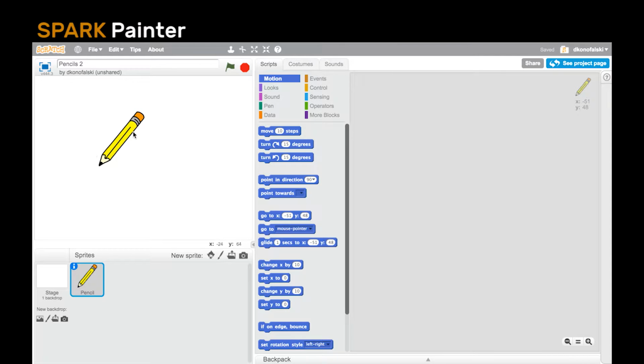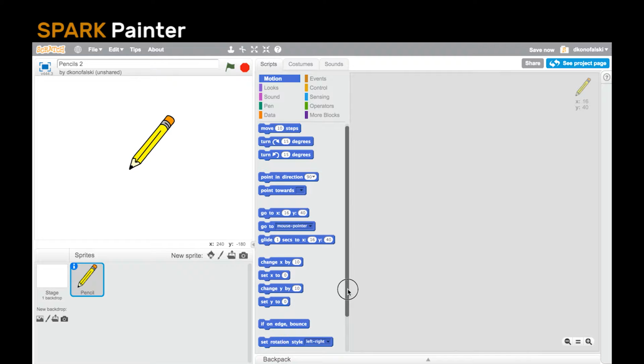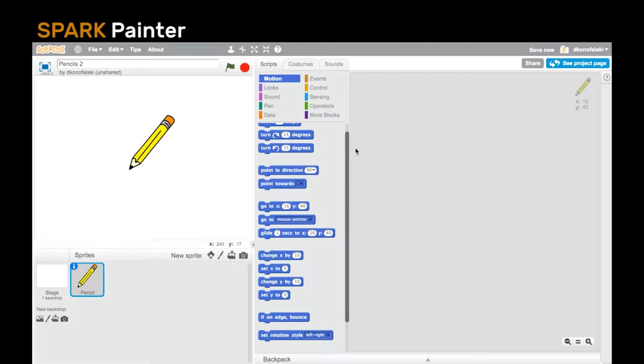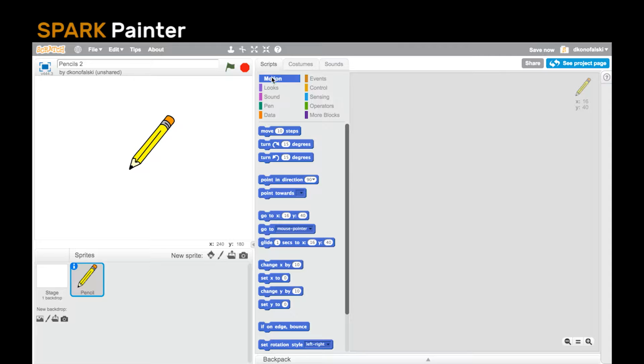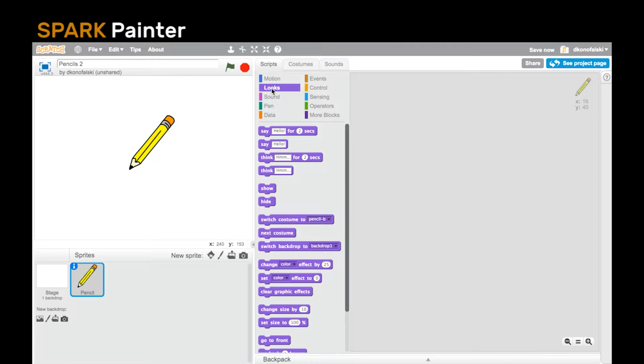Now the pencil, when you start it off, looks pretty big. You can drag it around and it doesn't really do anything because we just have the sprite on there. But it's pretty big, so the first thing we want to do is change the size of it a little bit. So in my Scratch blocks here in the middle, the scripts, I'm going to go to looks, since that's where all of our blocks are for the way that something looks.